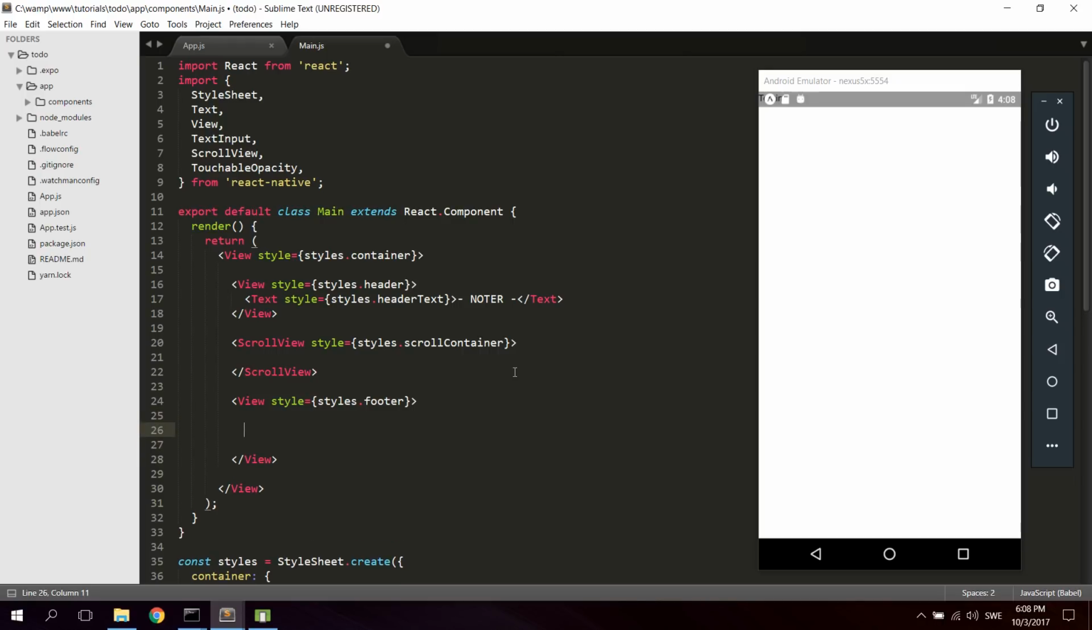And inside the footer, let's add the text input. And let's give it a style. Call it styles.textInput. Let's also create a placeholder for the text input. We can say note. And also let's put a placeholder text color and set it to white.